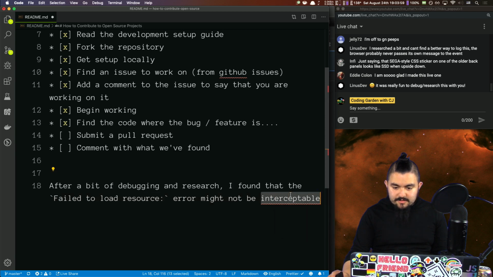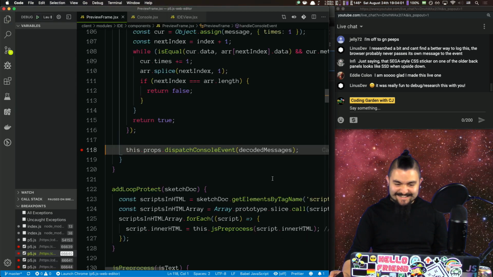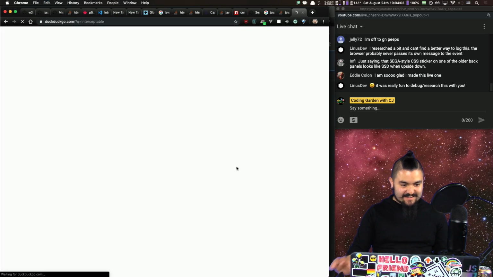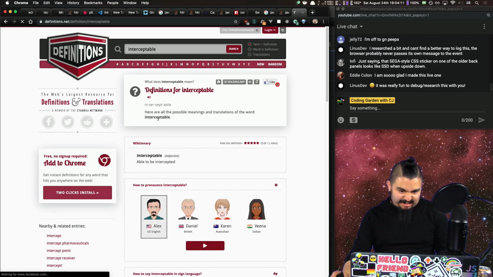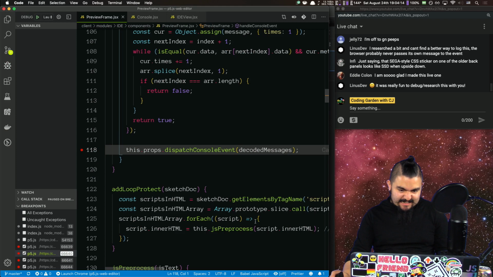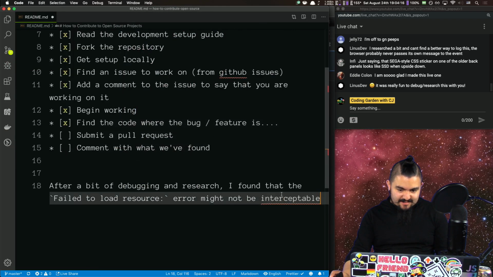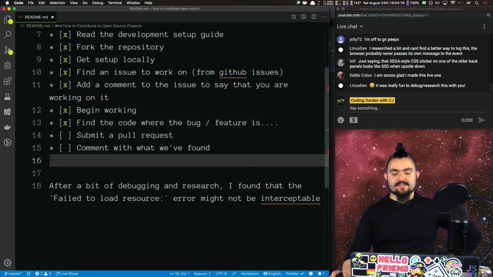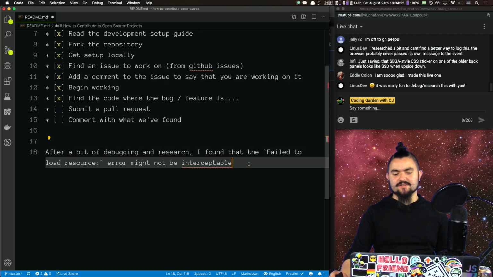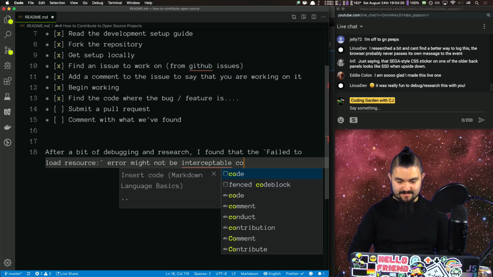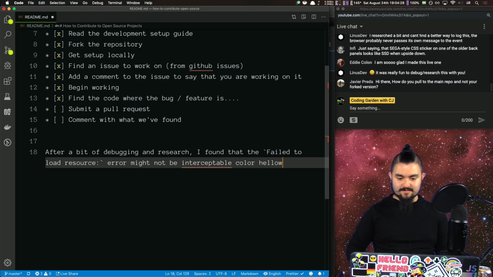How do you spell interceptable? Oh, I did spell it right. Why is this saying? You know what? The spell checker I have might actually be UK driven. What happens if I type color? No, I don't know. Oh yeah, color. Hello. No. Okay.